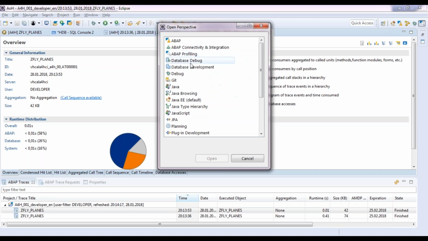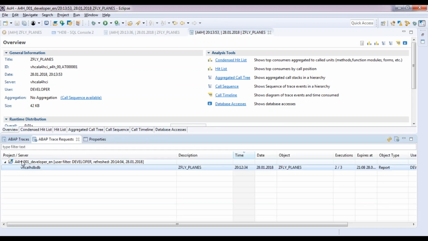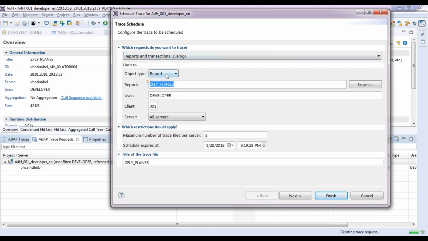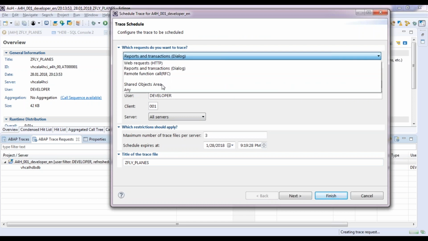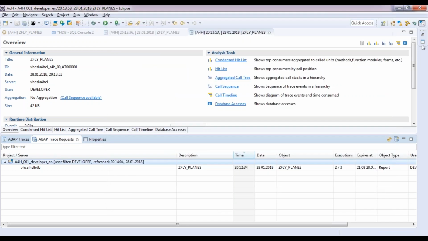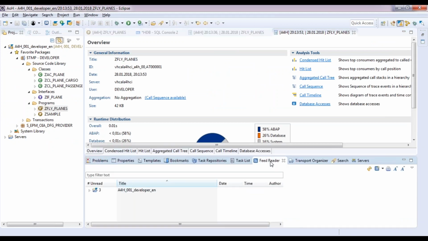So let's switch to, I think there is a feed perspective, not here. Maybe I go back to ABAP trace requests and create a new trace request, and there has to be an option to check the feed. I completely missed it. I don't remember where it is. No, it's not showing here. Let me just check. I think it's in our ABAP perspective itself. Yes, I know now. Here it is. So you see there is a feed reader. Go to feed reader, and now you can create a new feed.